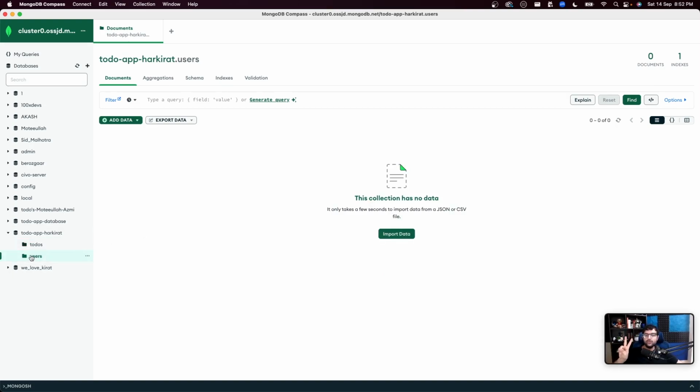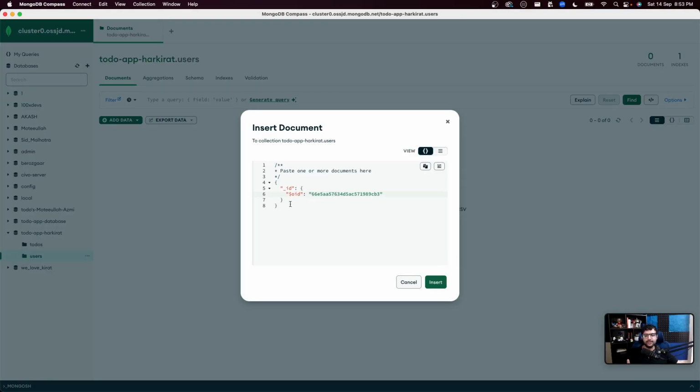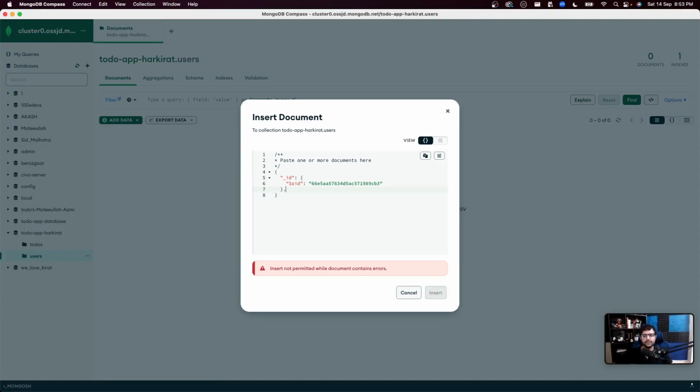Now in the users collection, I will put one document first. I will say add data, insert a document. And I will leave the ID as the default ID that MongoDB gives us. Whenever we do this via Node.js also, you will see it automatically generates an ID whenever you insert a document. Whenever you insert a document in MongoDB, it automatically generates an ID for you. Let's not touch that.